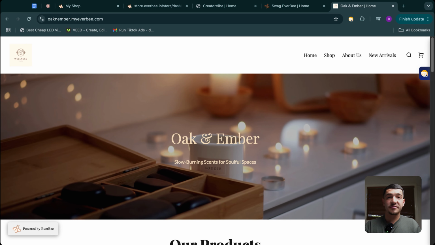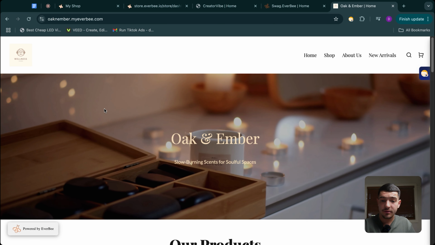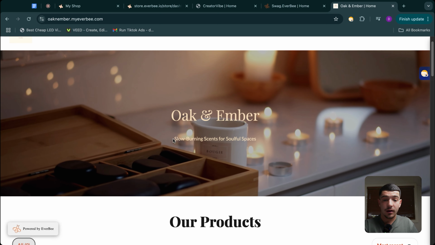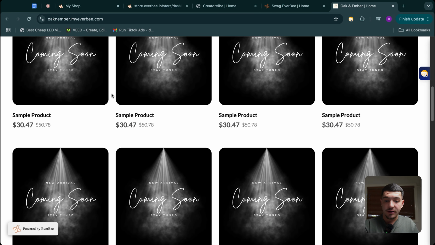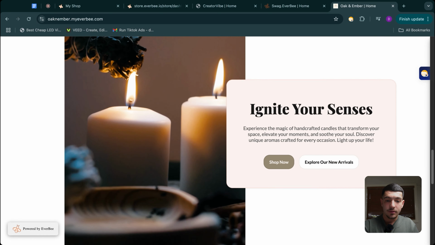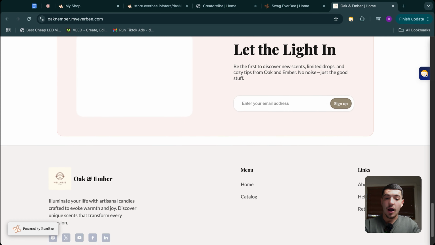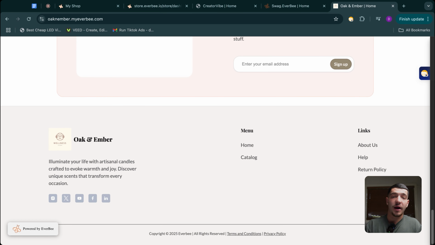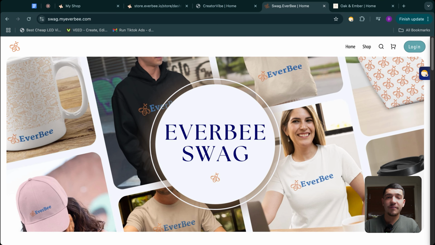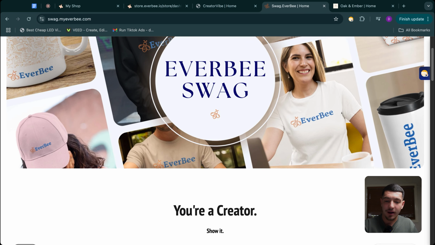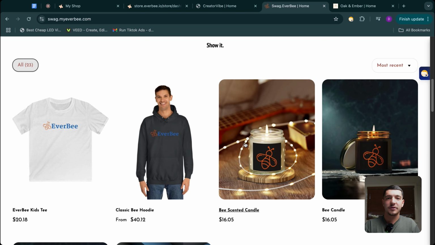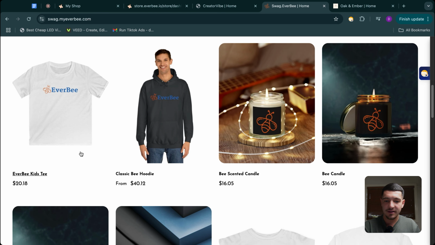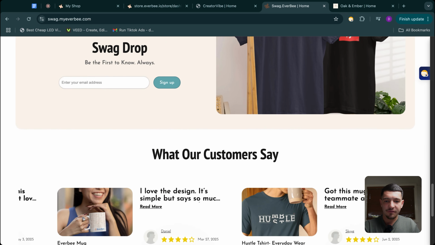So this is a perfect example of what your store can go ahead and look like. So this one here is called Oak and Ember, slow burning scents for soulful spaces. Then you can see all the different products that they could choose from. It just looks nice and clean. And this is all just by AI powering it for you. Then if you have an actual look at the Everbee swag website, they've got some options you can choose from. You can actually go and buy your own Everbee candles, Everbee hoodies, Everbee kids tees, all this different stuff.